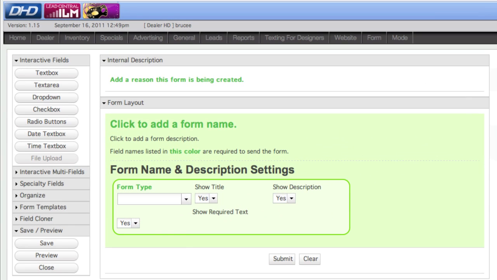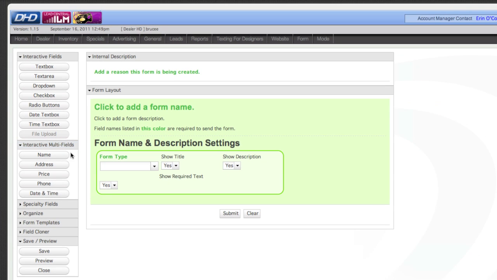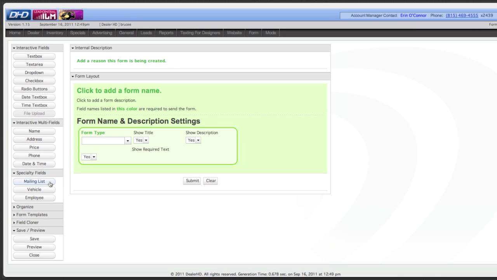This is our form builder. So you can see that we have a few options here. If you wanted a text box, a text area, drop down, or checkbox, simply clicking these would do that. But we've taken that a step further. A lot of the time we're asking for common information like name, address, price information, phone numbers, maybe date and time for scheduling service and things. So we've added these interactive multi-field boxes too. And we also have some specialty fields that correlate with the Dealer HD admin. But I'm going to skip over these for today.